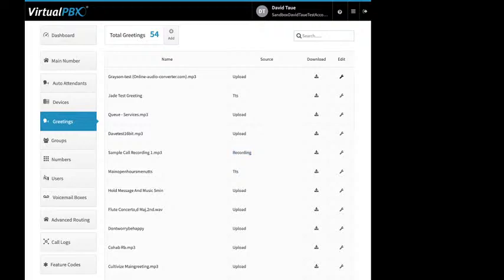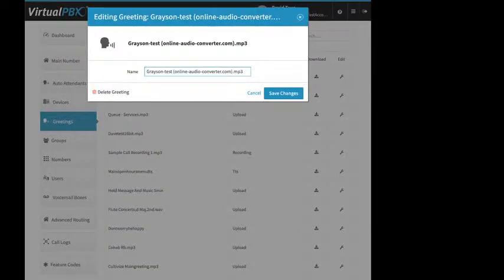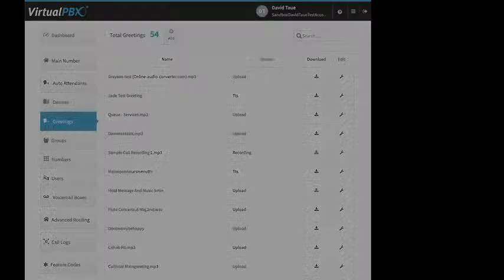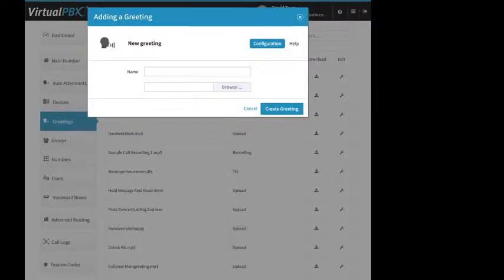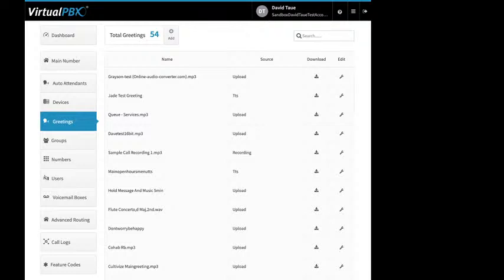And then you've got the little wrench icon here under edit. So here's where you can change the name, right, to something you'll recognize. Or if it's no longer valid, just click on delete here to get rid of it. At the top, this is where you add a new file, right? You give it a name, find the file on your computer. Again, .wav, .mp3, .ogg, recorded in mono under 1 megabyte. Click on create greeting, it will upload the file, and then it will show up here and be available wherever you need a greeting.